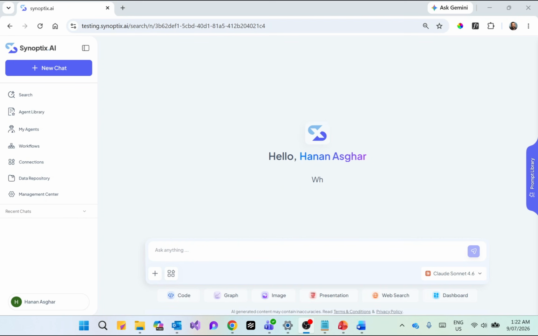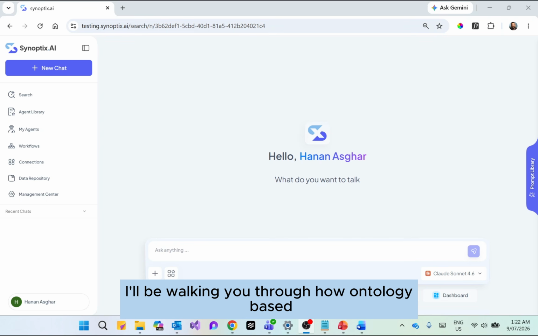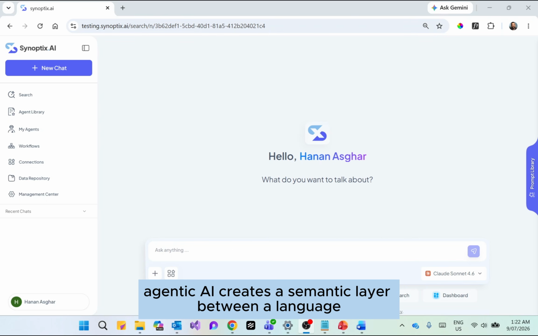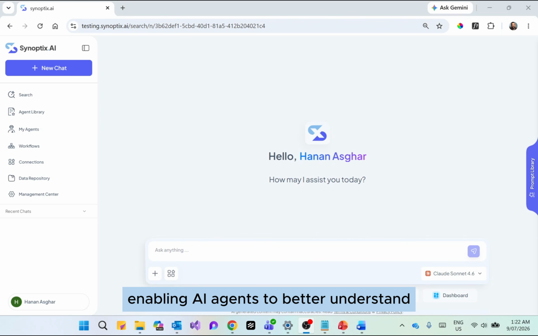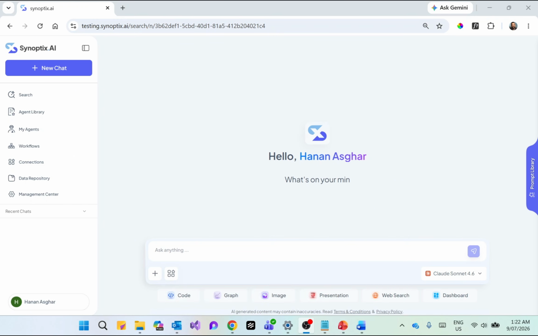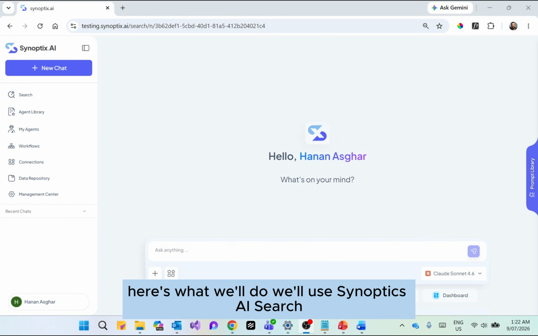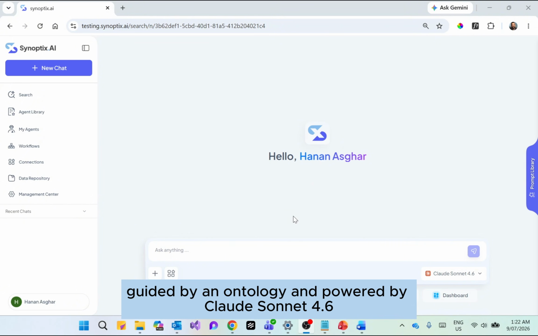Hi, today I'll be walking you through how ontology-based agentic AI creates a semantic layer between a language model and enterprise data, enabling AI agents to better understand, reason, and act on business information using a real-world banking scenario. Here's what we'll do. We'll use Synoptix AI search, guided by an ontology, and powered by Claude Sonnet 4.6.